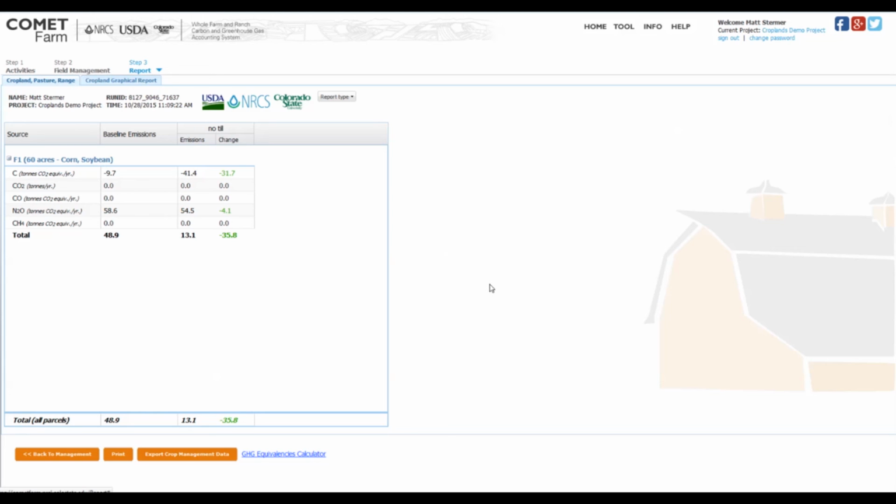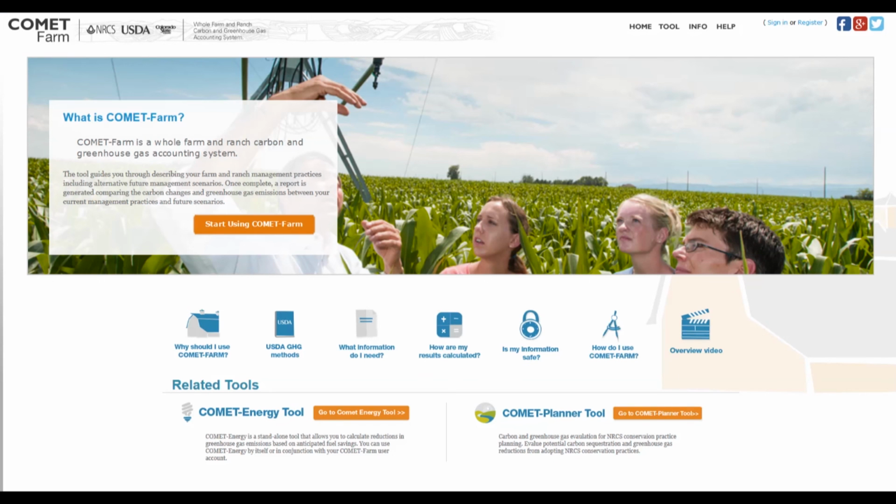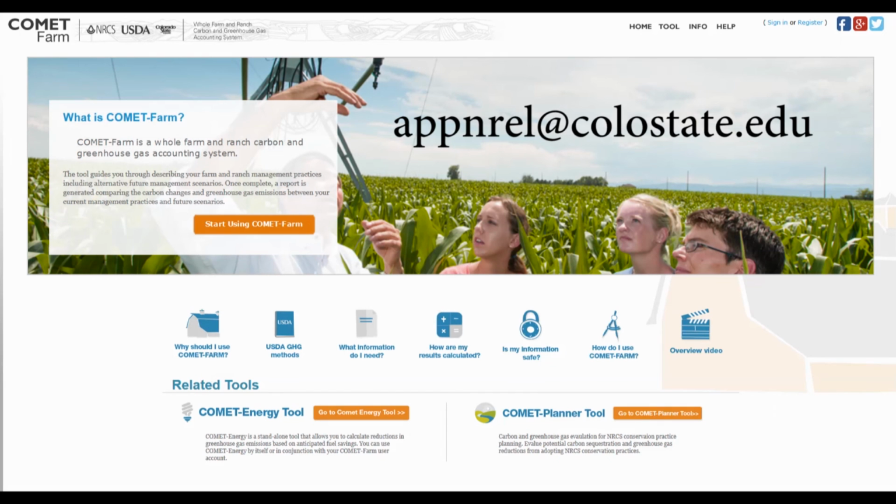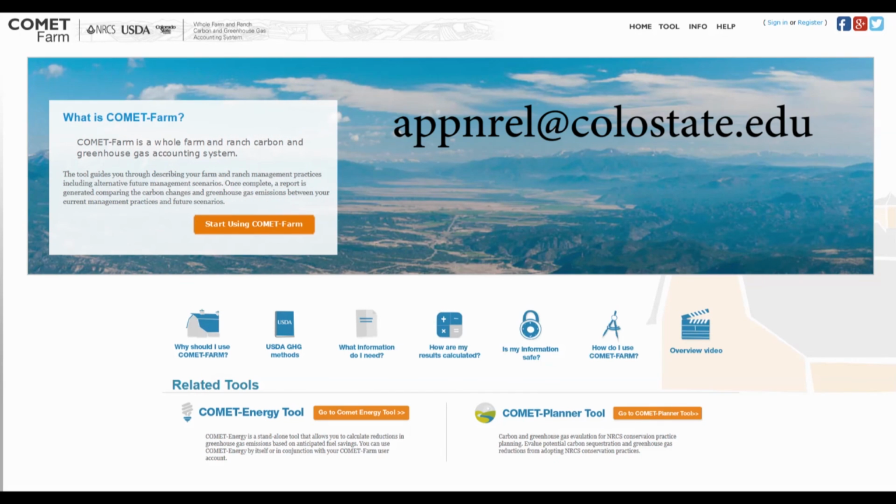Alright, so that concludes today's training with COMET-Farm and the Cropland module. While you're using the COMET-Farm tool, if you do run into any problems or have questions, comments, please send those to app.nrel@colostate.edu and we can help address those as quickly as possible.